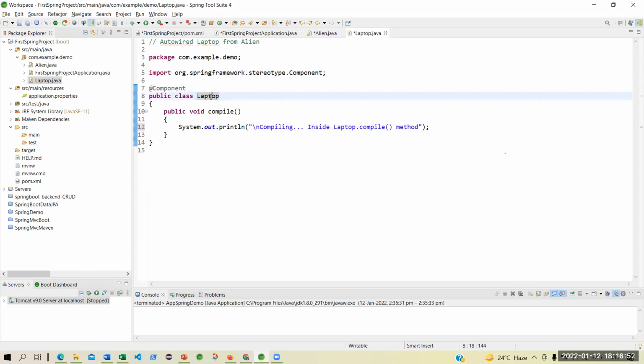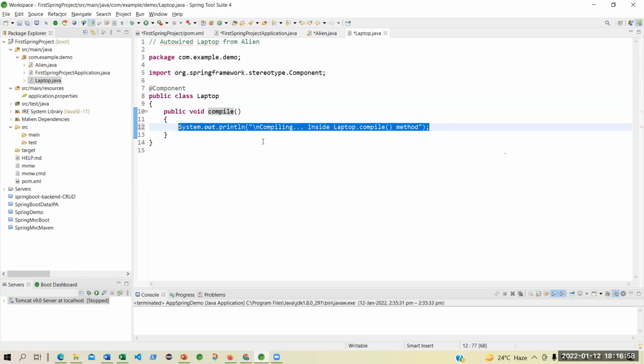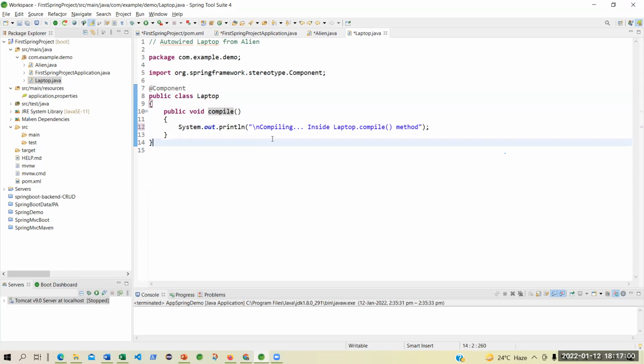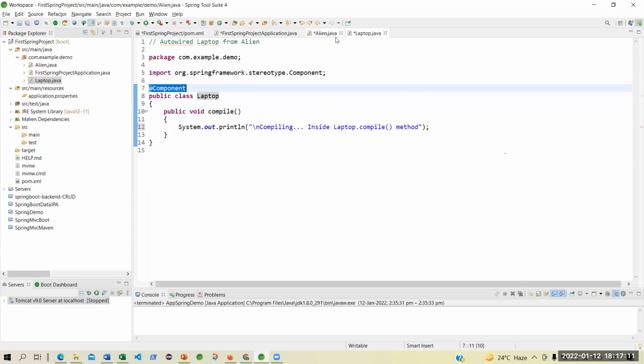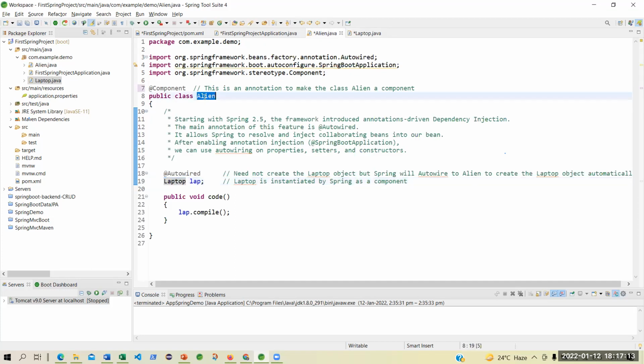Within that Laptop, I have created one method, and within that method, this is the output that I'm trying to print on the console. Fine. Is there any complication? There is no complication here. So remember, the only thing I have done is make this a component. Then I come to Align. Now Align is also a component. It's a class. It's a component.